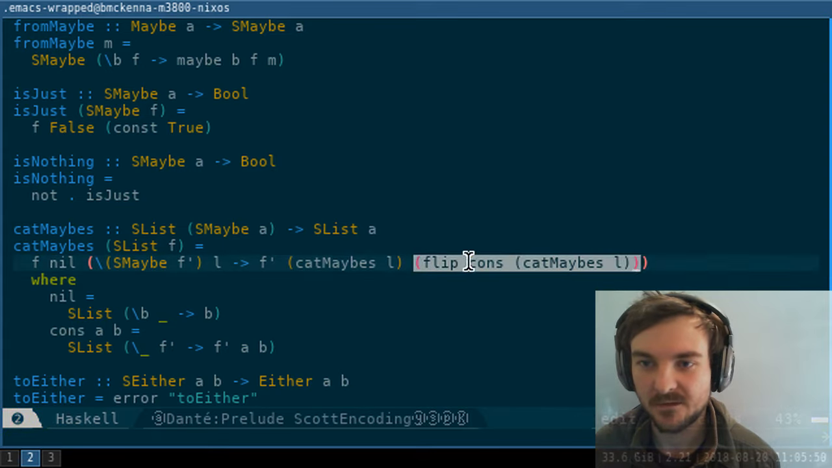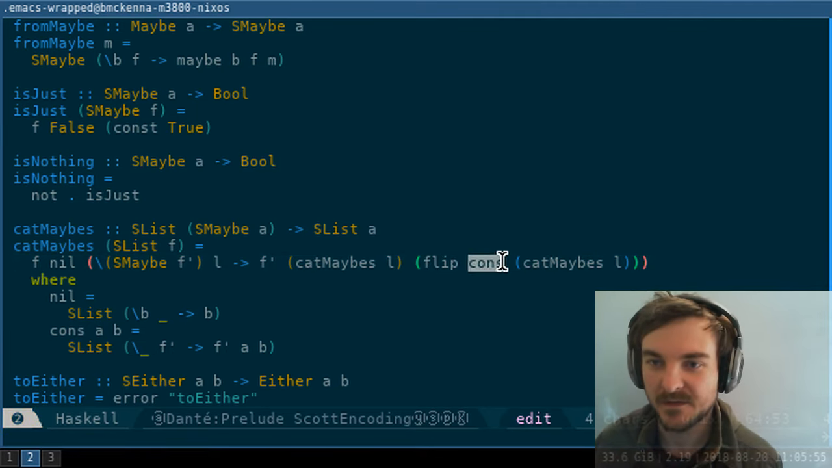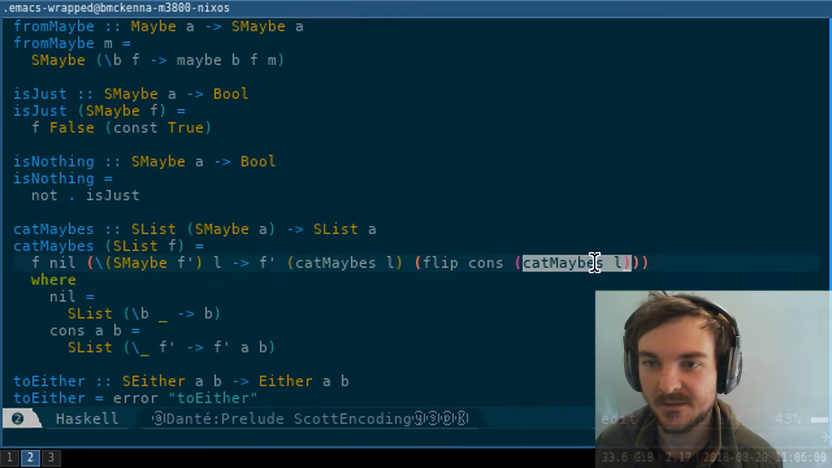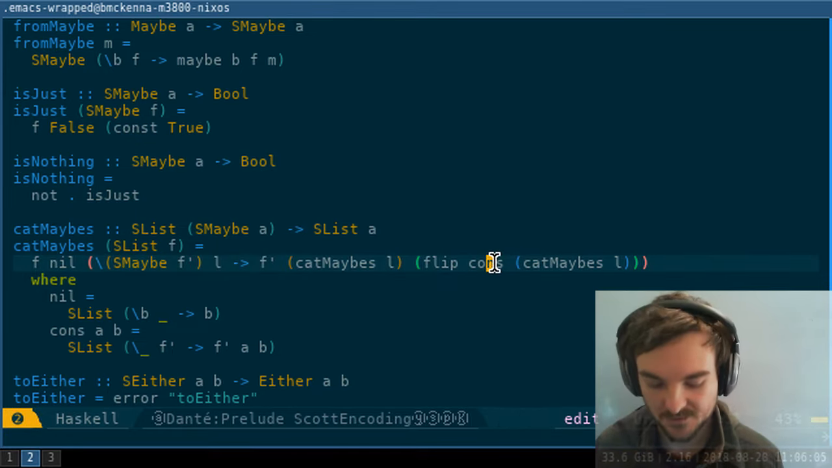We cons on what the just value. So we've got a function, we've got an A coming in, so we cons it on to the cat maybes L. And there is a little bit of duplication here, the cat maybes L and the cat maybes L here. There should be some way to factor it out so that the F will return either ID or it will return cons. So let's have a go at that.